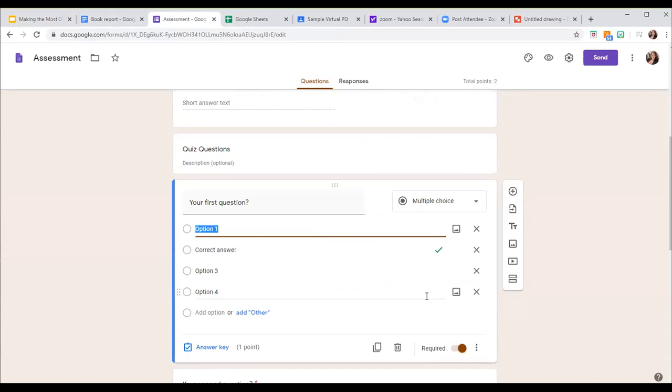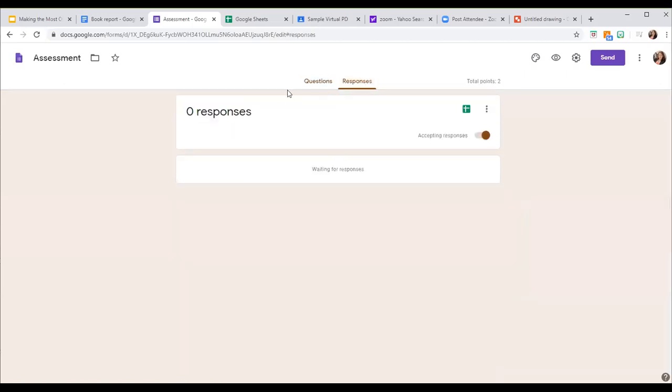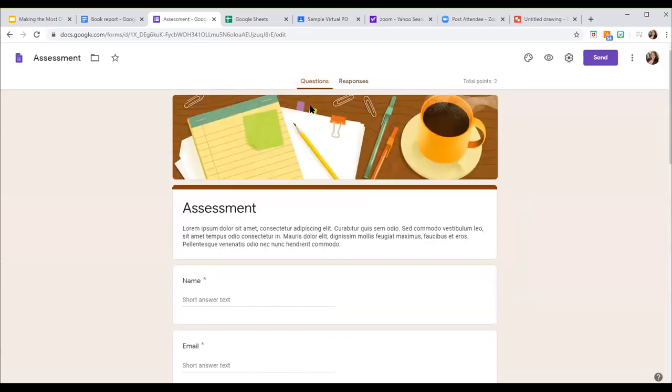The short answers, obviously, you're going to be grading yourself because they can't do that for you. But if you have multiple choice, true or false, anything where there's a very clear right or wrong answer, you can make an answer key so that when the students submit their responses and you go to the responses page, it will say how many questions they got right and how many they got wrong. So that does help you in terms of grading.